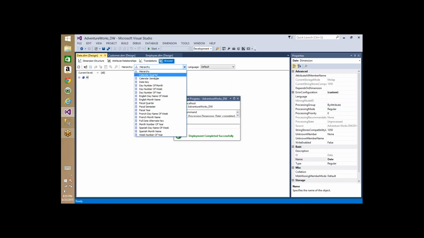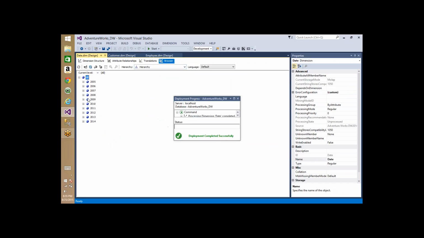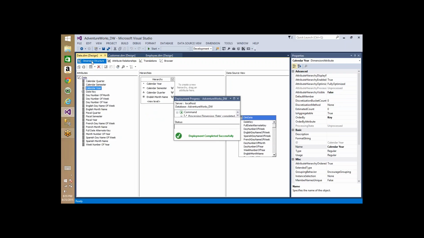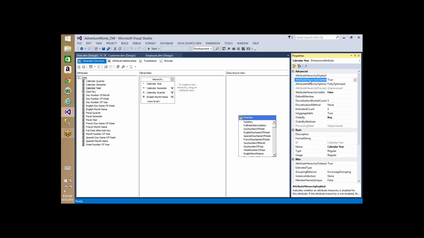It's missing because I set the visible property to false. If I go to the hierarchy, you can still see the years here. So that is the major difference. If you set hierarchy enable or hierarchy visible to false, then the attribute will not be shown. That's for sure. But the major difference is you can use the attribute if enable is true and visible is false in the user defined hierarchies, and you can't use the attribute for which the property enable is set to false. So that is the major difference.